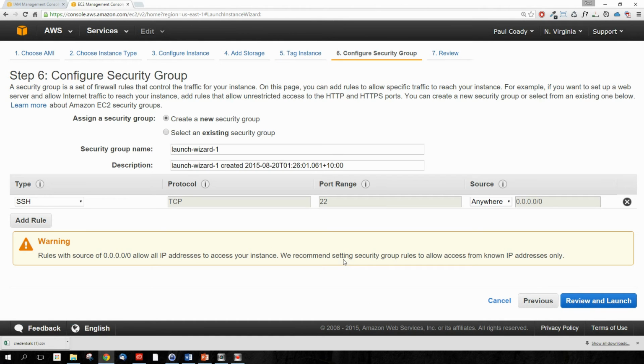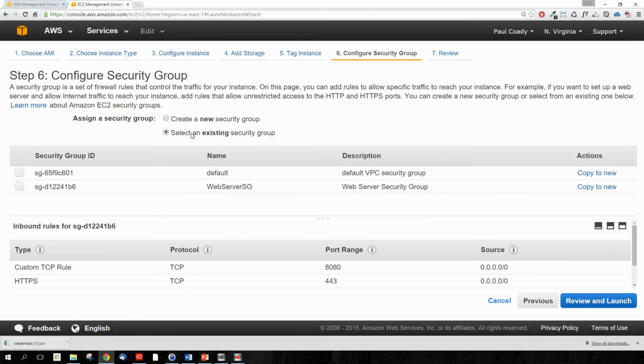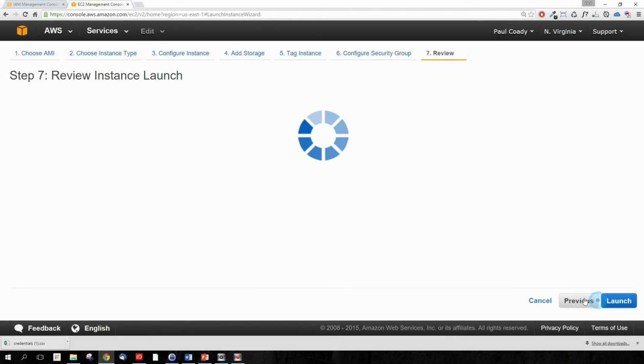Configure security group. So we've already created a security group. It's saying here, assign a security group, create a new security group, and it's going to give us one that's going to give anywhere access with SSH and nothing else. So that's not suitable for us. So we select an existing security group, and there's our web server security group that we created previously. So we're going to use that one there. And then we just click on review and launch.